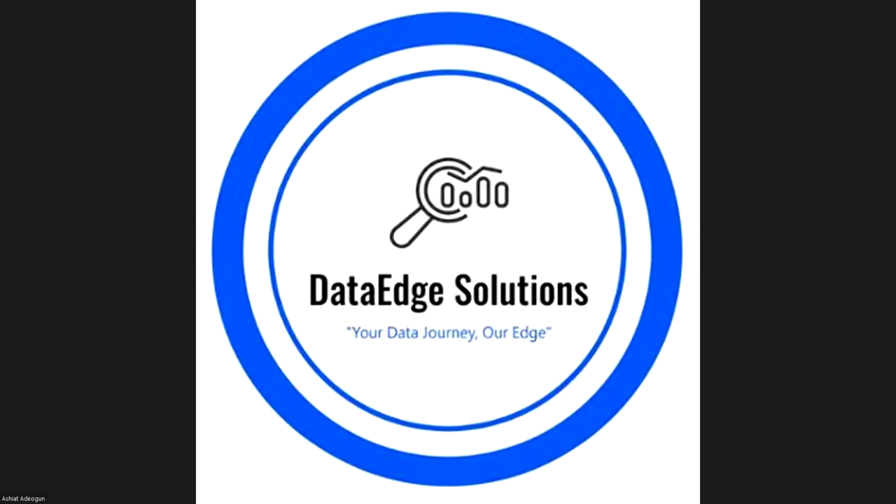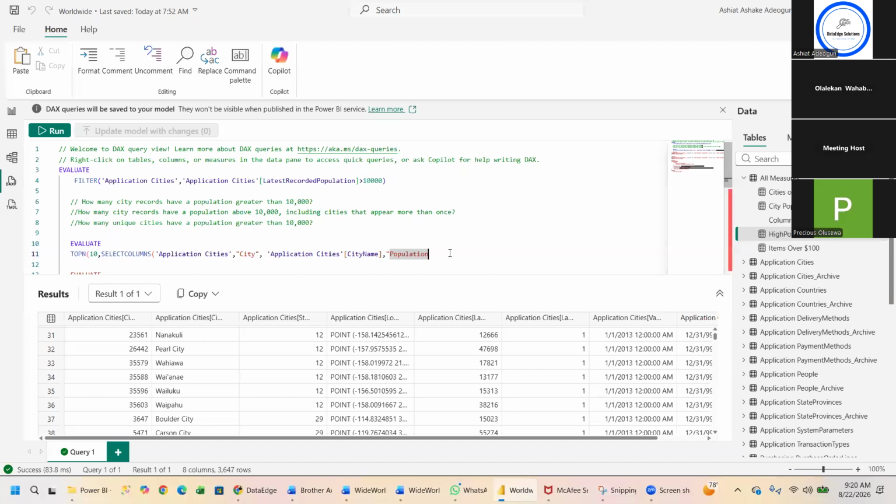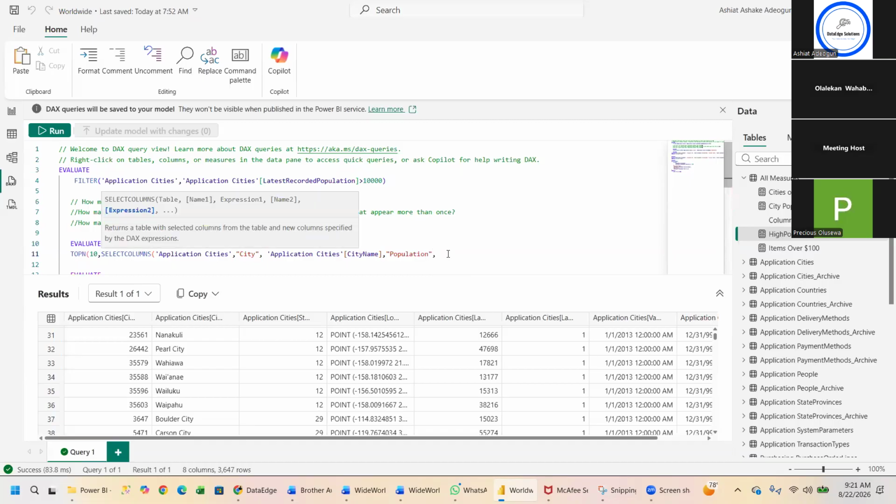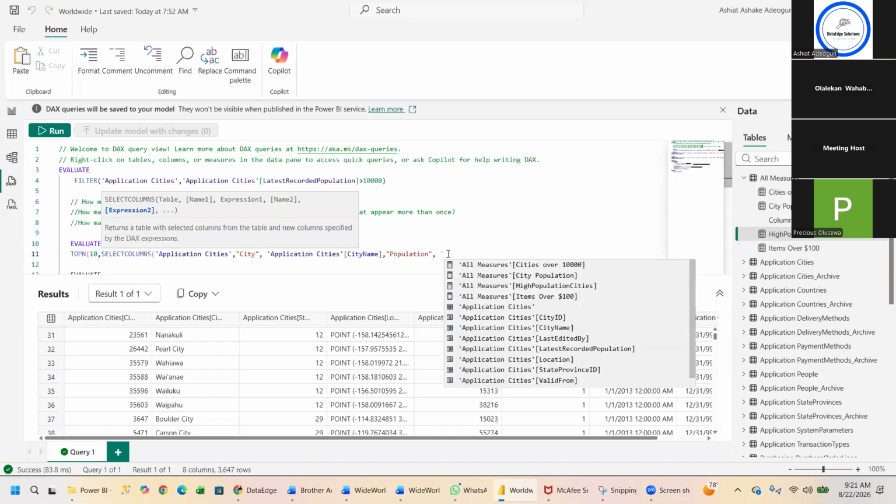I think it was my network that messed up. Let me share again. So population, and Mr. Wab, can you reduce the volume of the Quran? Okay.